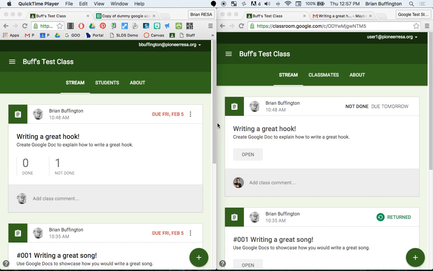So if you could see here, I have one screen on the left. This is my teacher account. I made a class called Buff's Test Class, very classy name. And on the right, I have a dummy account as a student. You can see up here on the top right, it says user1 at pioneerresa.org. That's just a dummy account. Nobody's using that, and I set up a password for it. But watch this. So I'm testing out how this works.